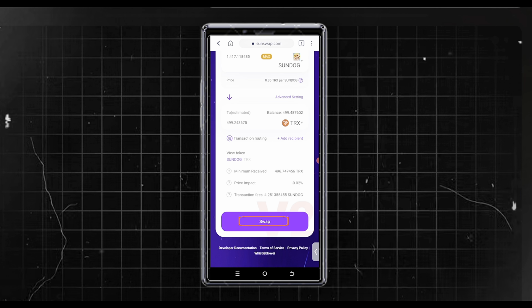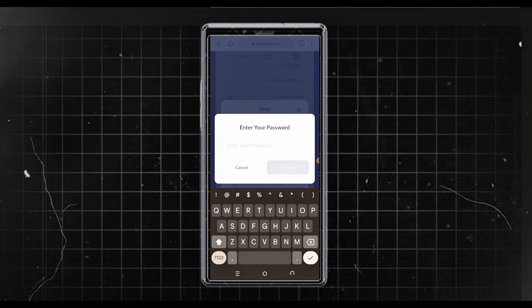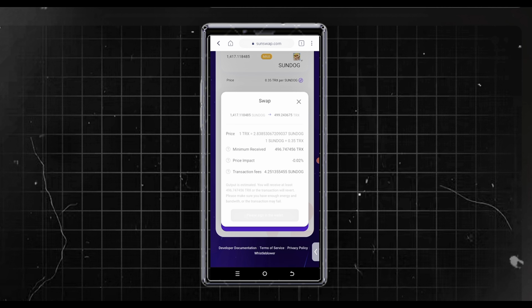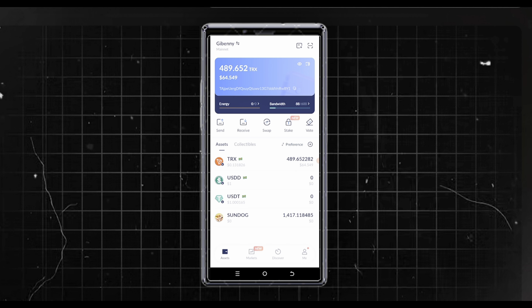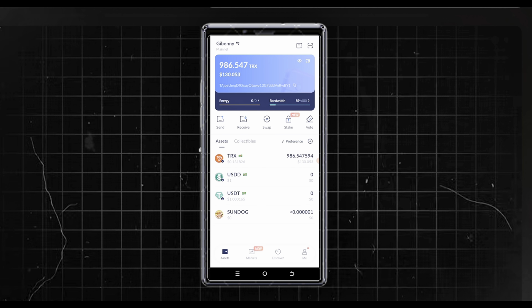I'll click on swap, confirm, the same procedure. I have to put in my password, confirm swap. So my transaction is completed. So the next is to go back, come back here. So just refresh, then my money will return back. So I actually lost some money because of the transaction fees.